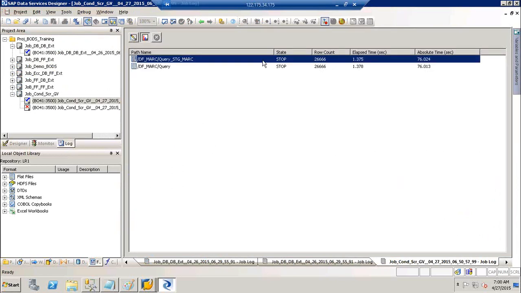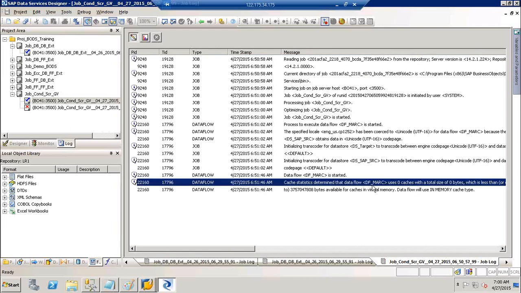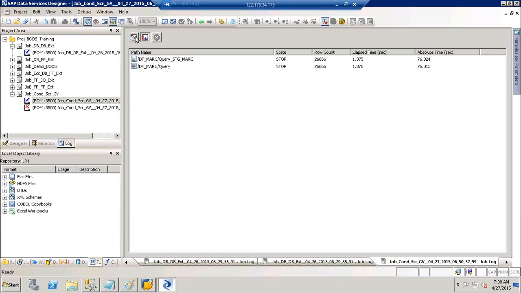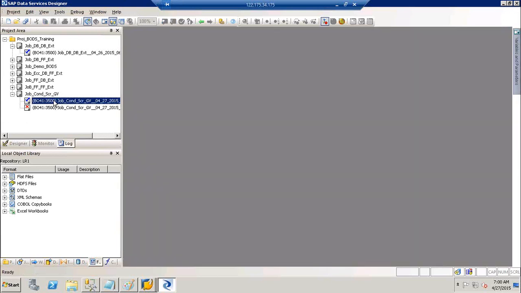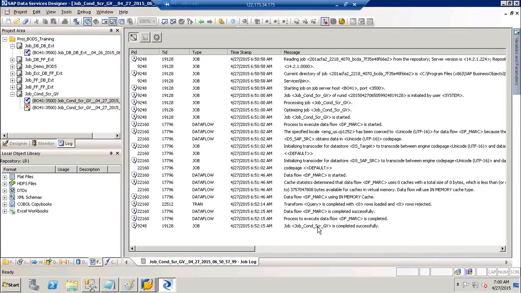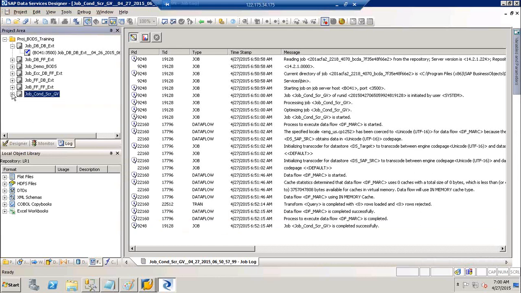Right, so it is done. So totally we have 26,666 records, and once it is done, it will just say the job is successfully done. I think some refresh problem is there. It's not getting refreshed properly. Yeah. Right, the job is successfully completed, and we resolved one more error today, which is primary key constraint and inserting duplicate keys into a column which is defined as a primary key.